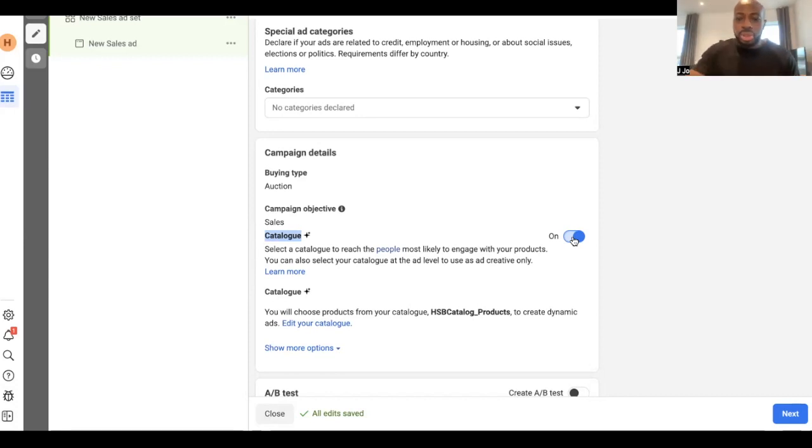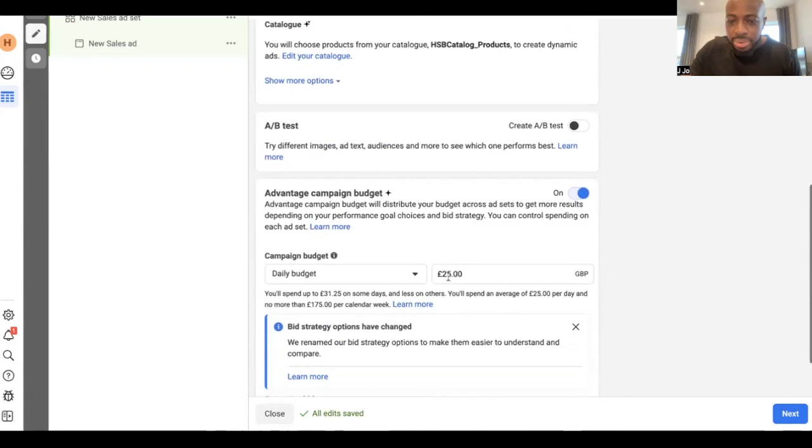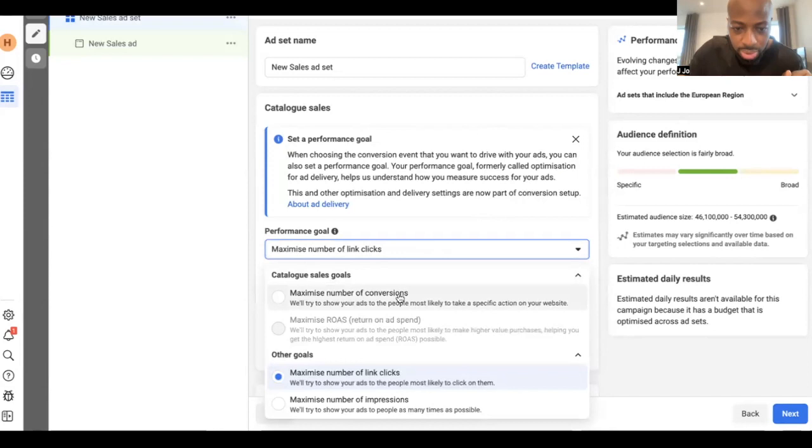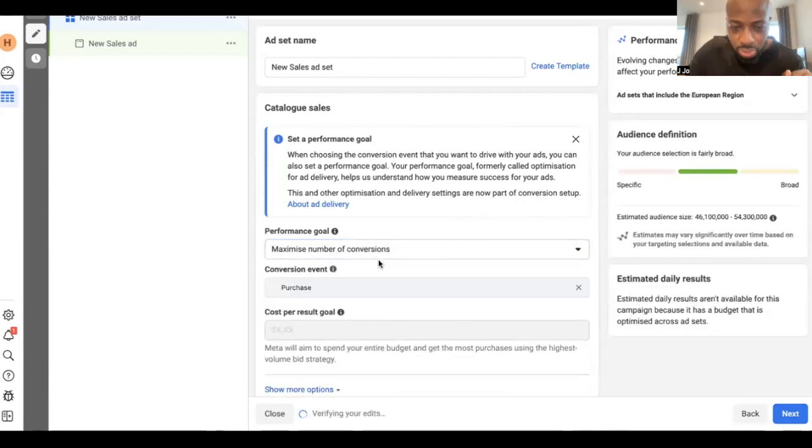So here, you turn this on, and then we scroll down, and you can choose your budget, just any budget that you're comfortable with right here. You can do campaign budget, you can do ad set budget, it doesn't matter. But for the sake of the video, we can do it like this. Then once we're done, you just click next right here. And then we're now at the ad set level, right? So I want conversions. When you see the performance goal, you select maximum number of conversions, and the conversion event is purchase.